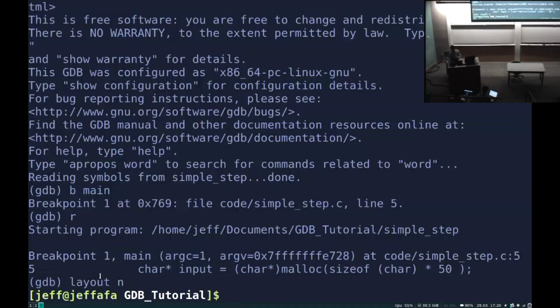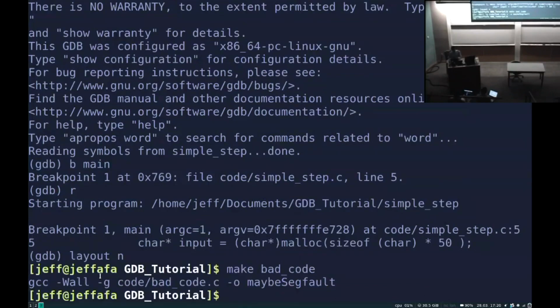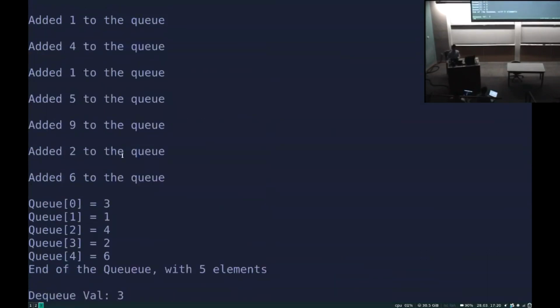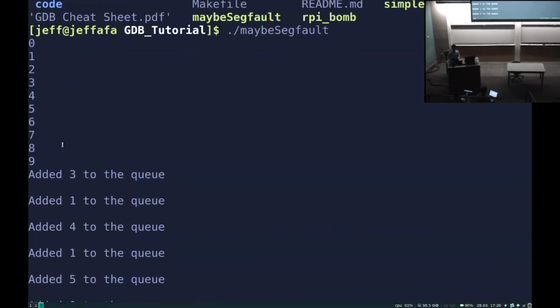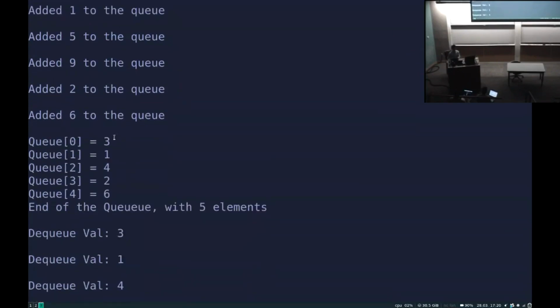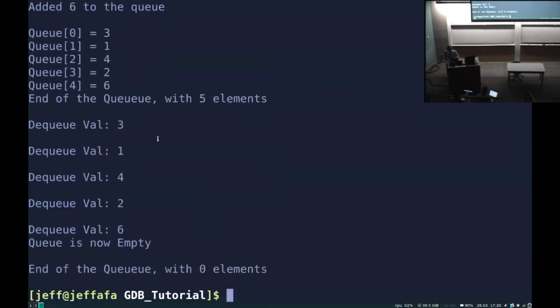So if you go into the terminal and you type make bad code, you'll get a program called maybe segfault. If you run that, it does weird stuff every time. Currently it prints out the 9 numbers, it adds numbers to the queue, it tells me the numbers that are in the queue are 3, 1, 4, 2, 6. That is only 5 numbers, and I tried adding 8. So something went wrong. And then I tried dequeuing 1, 2, 3, 4, 5 numbers, and they're empty. So that worked out fine.